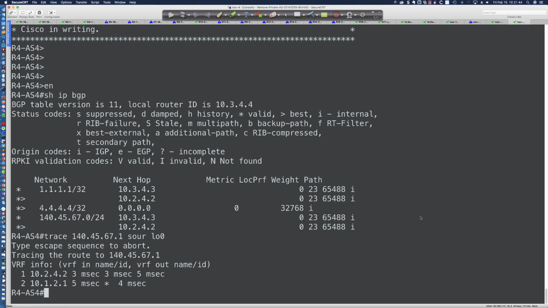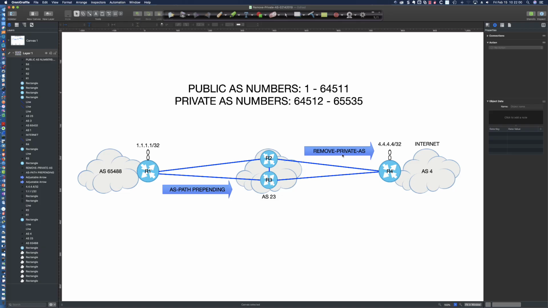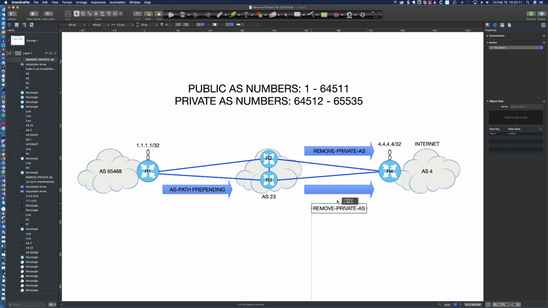So everything's working great. All right, so now we still have this issue here that our autonomous system path, when it hits the internet, has that private autonomous system number. So how do we get rid of that? Well, that's where we come back and we say we're going to remove the private AS. So if I was to copy this, and let's actually make it a little more representative, I think this is going to look a little nicer here in terms of the story that's being told, is that we're going to do it on both router 2 and router 3. I don't want to give the impression that it's one or the other. It's on both router 2 and router 3, where we just simply add in the remove private AS statement.